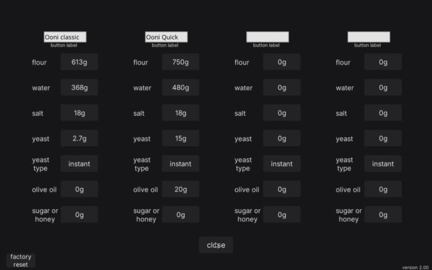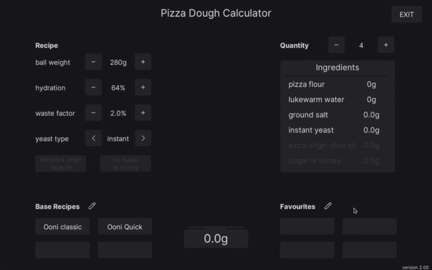On the right side we have favorites, and the difference between a favorite and a base recipe is a favorite uses a base recipe but also saves any settings you change here, so the quantity and any of these settings. I'll go through and set up a favorite in a minute. I just want to explain a couple settings here. At the moment our ingredients list is set to 0 because we don't have a base recipe selected. So if I select the base recipe, it highlights which base recipe I've got selected.